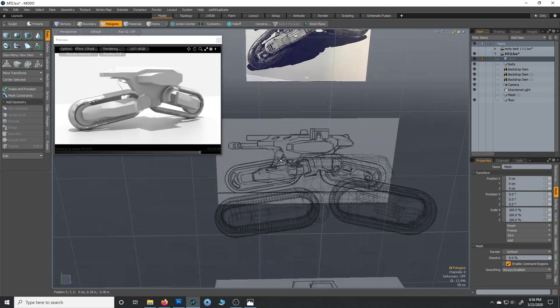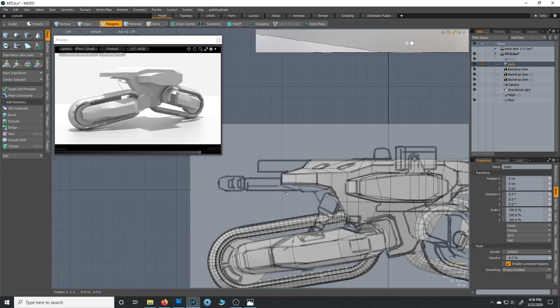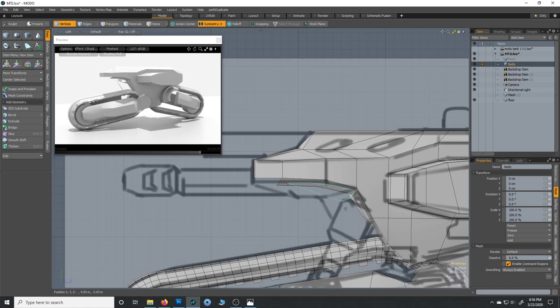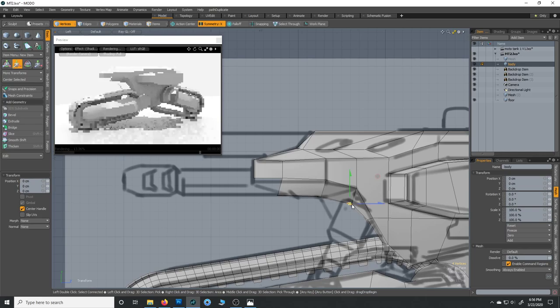You know what, I'm also going to put the barrel in real quick, because that's a pretty significant part of the overall design, that front cannon. And the nice thing is, as I'm working, you can see all of the changes get updated in this little render window.